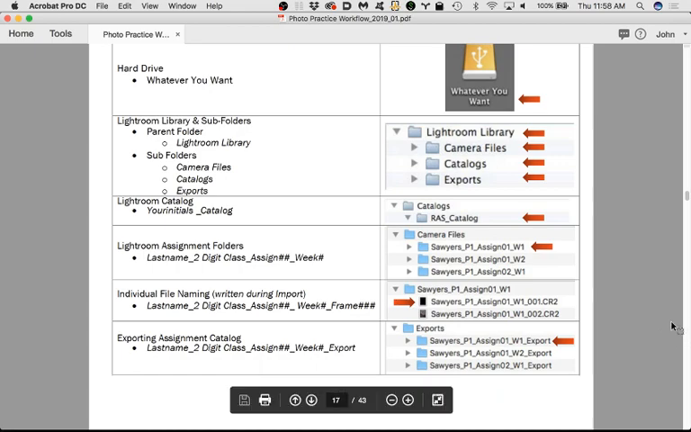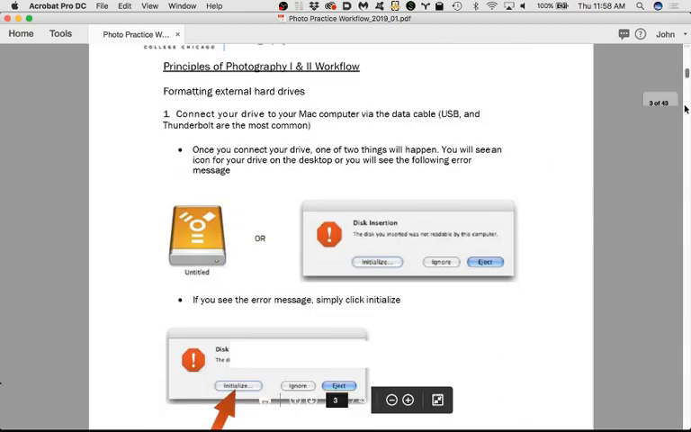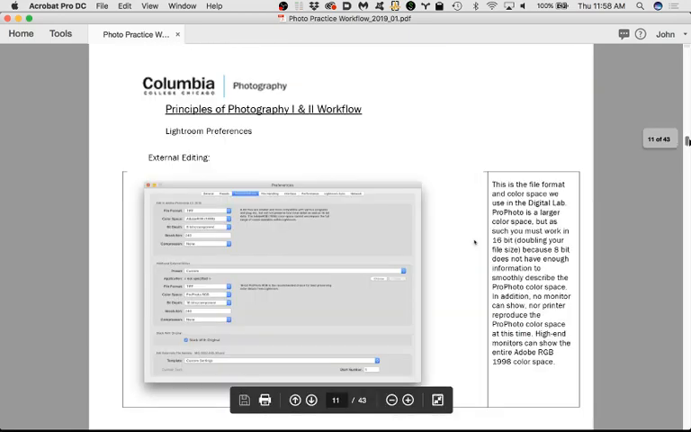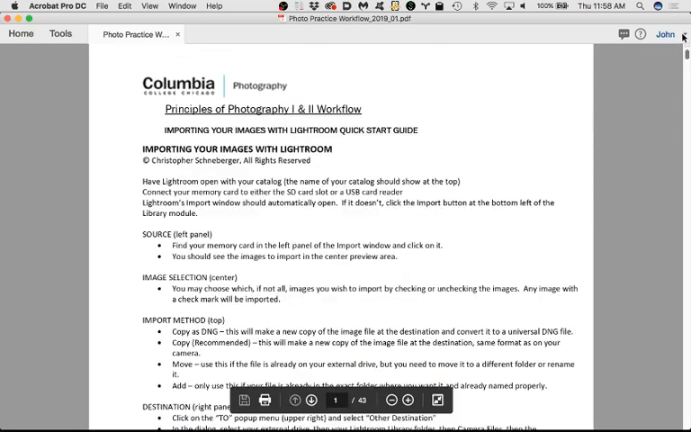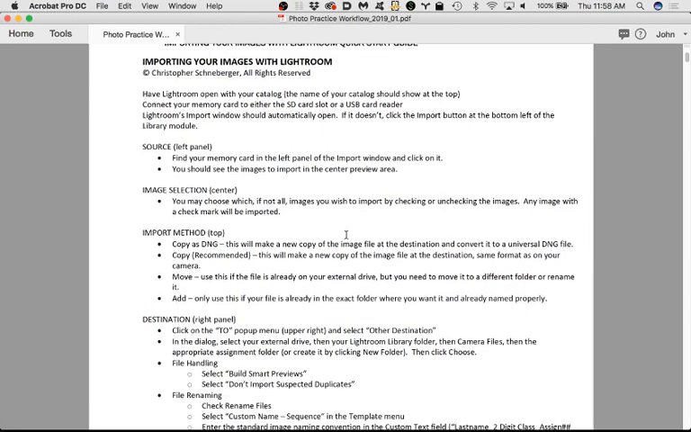So I can show that to you really quickly, because then I'm going to jump back into Lightroom. So again, here in the very beginning, it's all of this part right here.